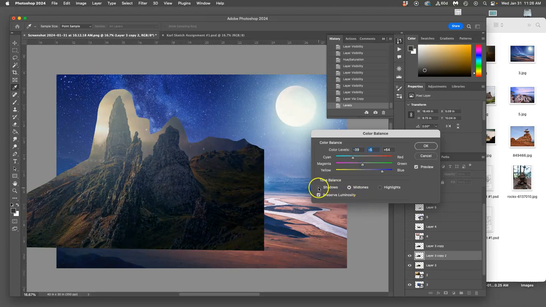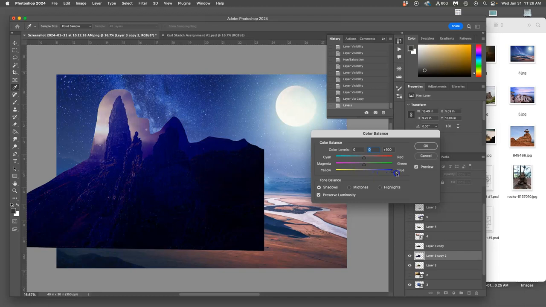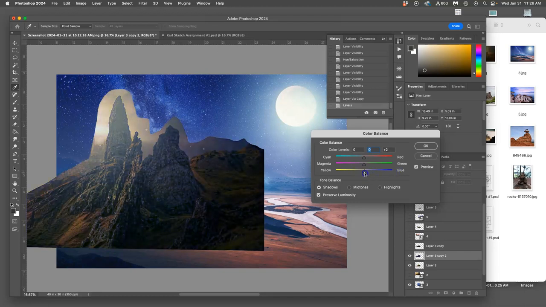Next, I'm going to go to the shadows, because the shadows, this is where you can lose content. If I push it towards the blues, see how now it just goes to shadow, right? So I'm going to be softer this way, and a little bit stronger with the cyans, and maybe a little bit with the magentas.